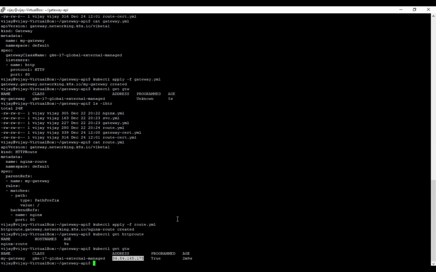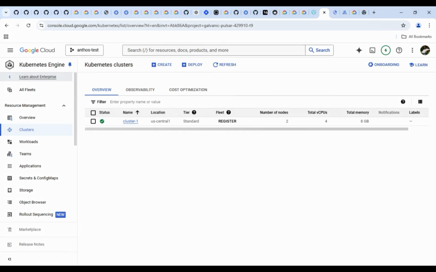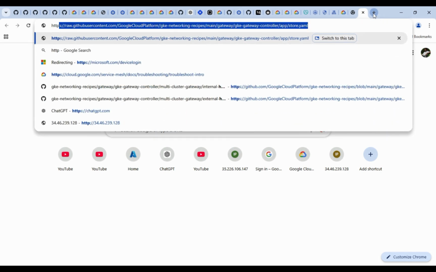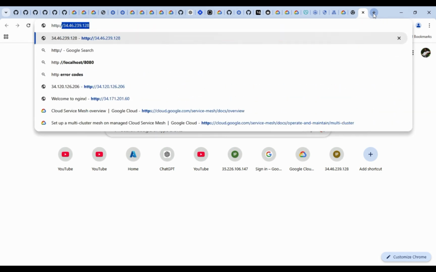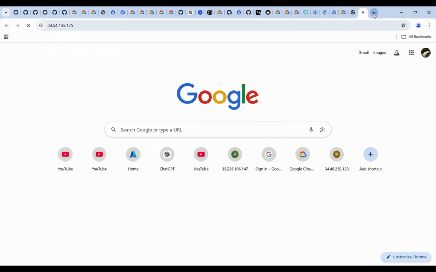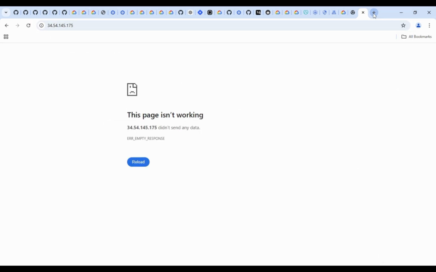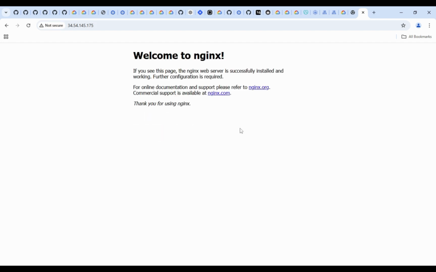This would take approximately 2 to 5 minutes to completely provision and then expose your microservice. So we'll wait for that. As I mentioned, this would take 2 to 5 minutes. So let's come back once it is completely ready. All right, so let's come back.